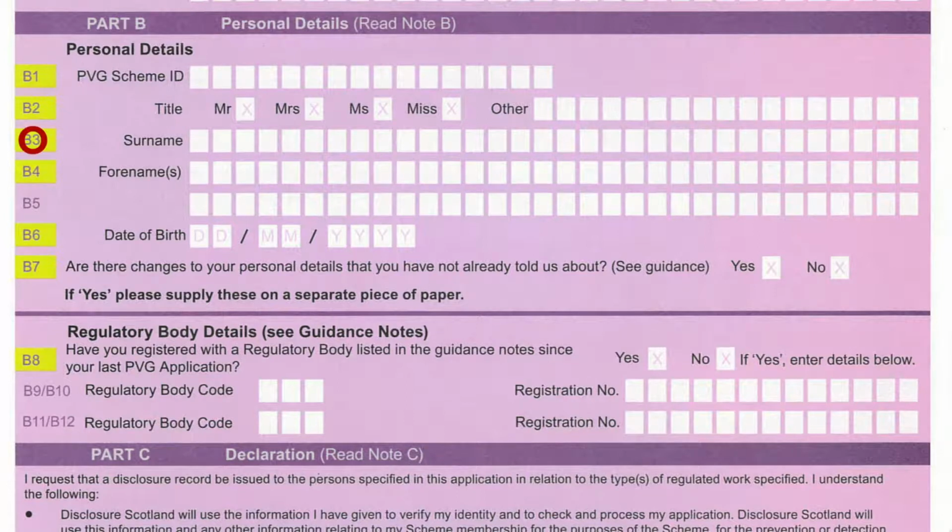B3. You should provide the surname you are currently known by. B4. You should provide your first name. If you have any middle names, they must also be provided here. B6. Please provide your date of birth.